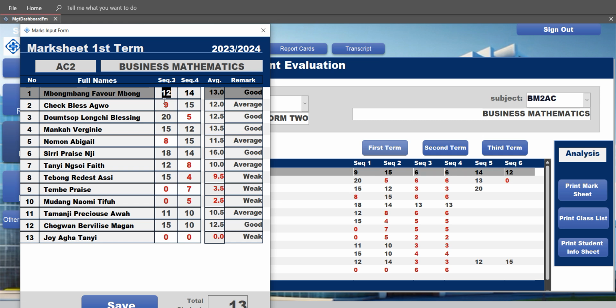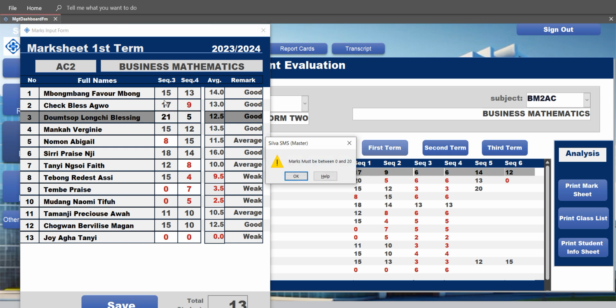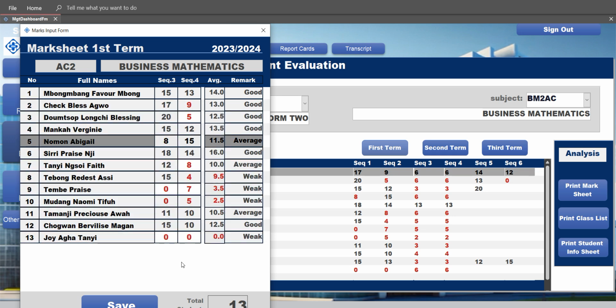We input, we say 15, press enter, 13, 17, 9. If I put something that is above 20, you see it will refuse, because the system takes marks just between 0 and 20 to prevent errors on the system when filling marks.